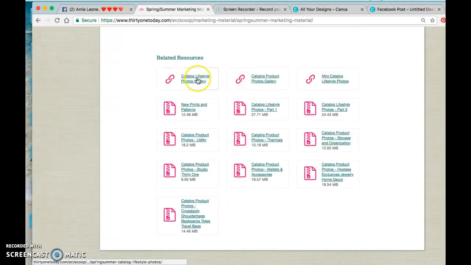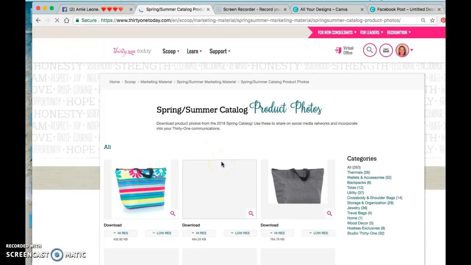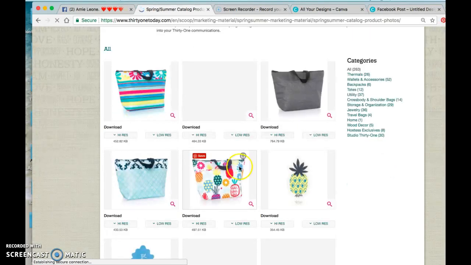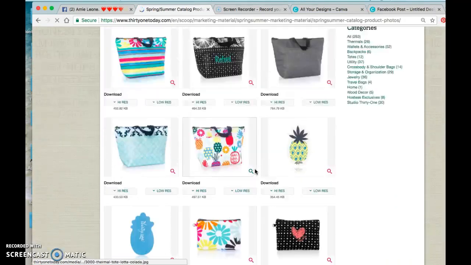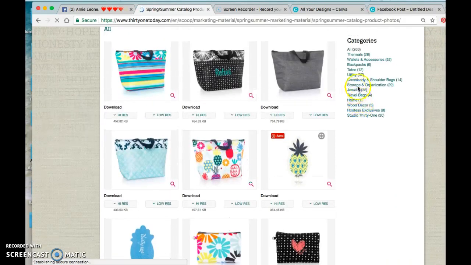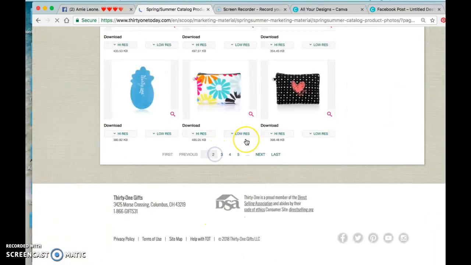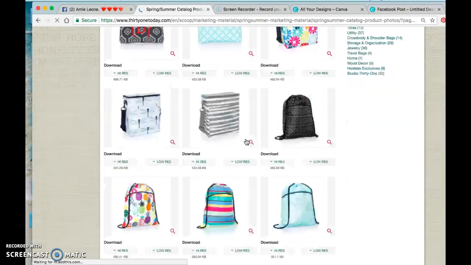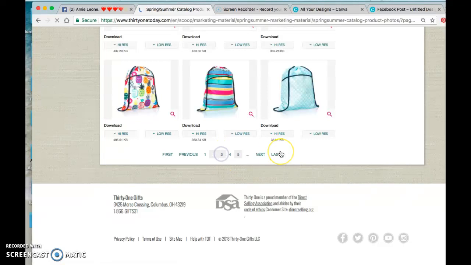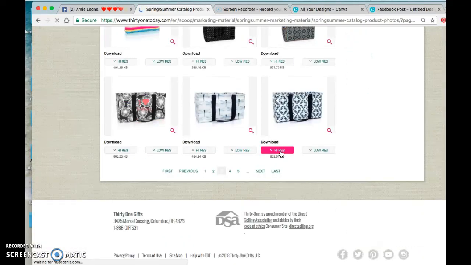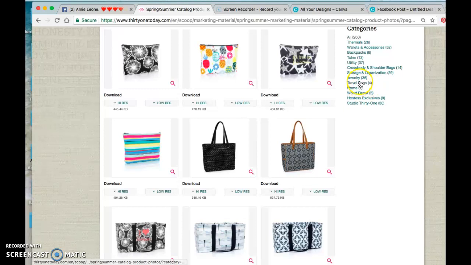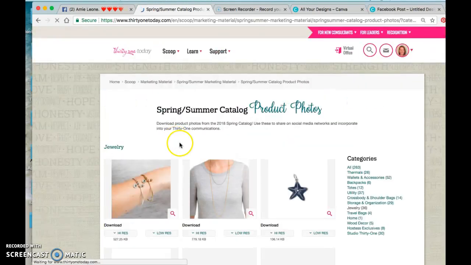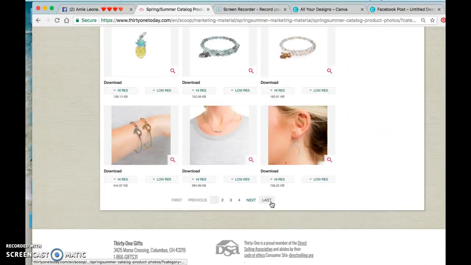If you click on catalog products and you want to make something with one of our products, anything, they're all in here. And the great thing is that these are just the products. So they have a white background, which makes it really easy to do your graphics with.